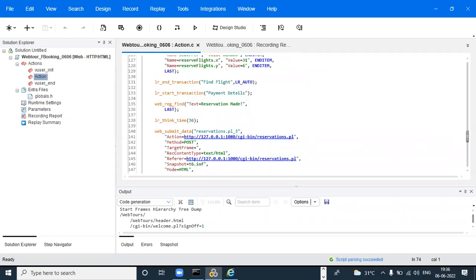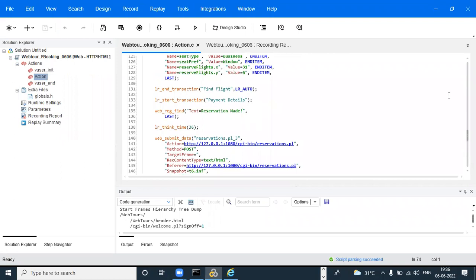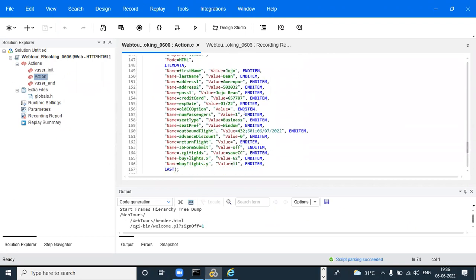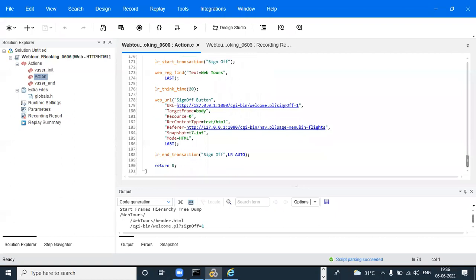And after that, the payment details page. So we have entered the payment details. You can observe the credit card details, first name, last name, address one. All these details we have entered. And then the final step, sign off.